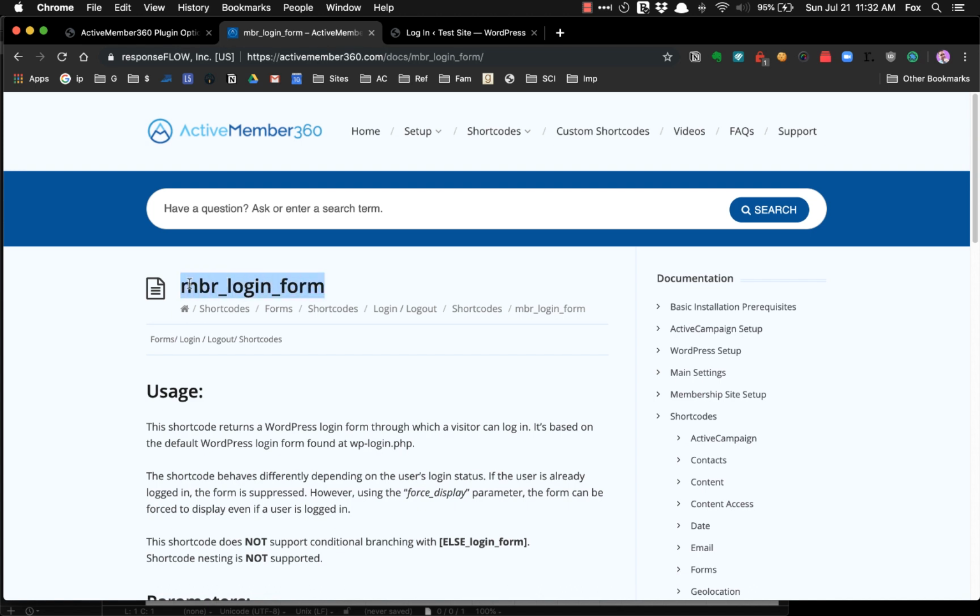First off, if you're not familiar with it, the member login form is the shortcode that you need for ActiveMember360 to insert the form on your web page. We're going to take this shortcode and create a couple of login pages. I'll do one with a standard WordPress page, another with Elementor, and another with Thrive Architect.